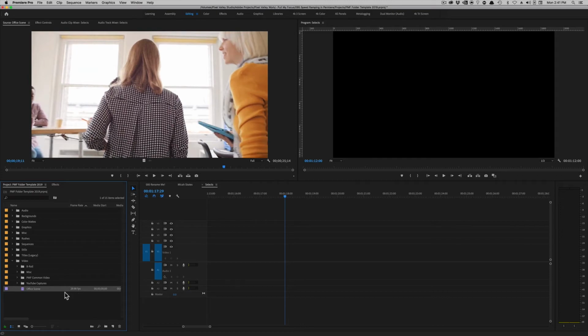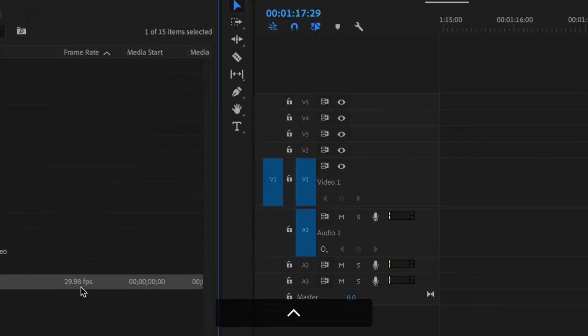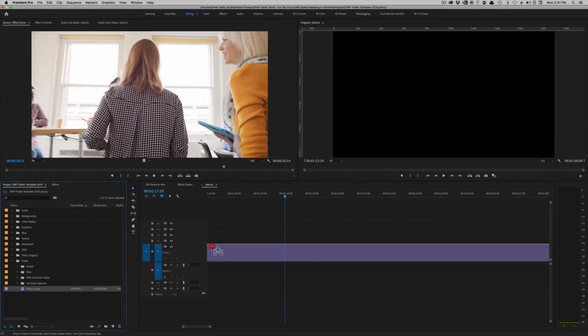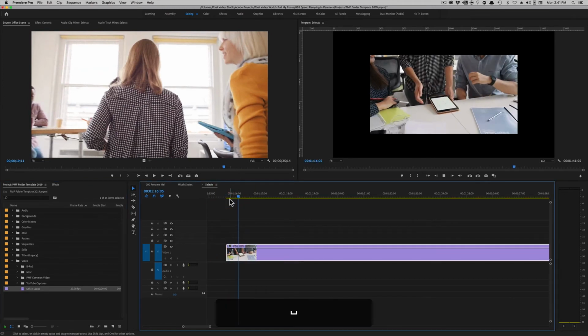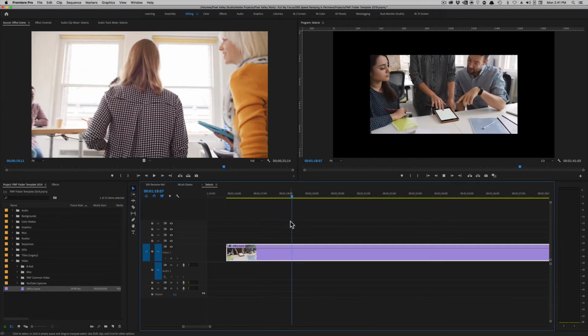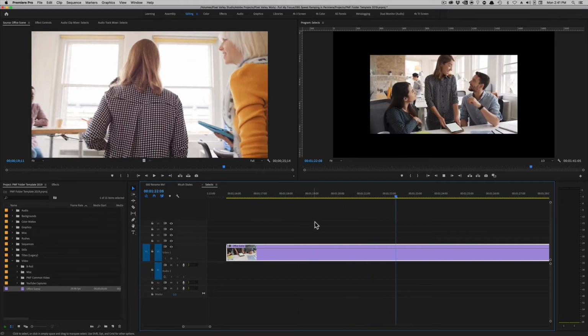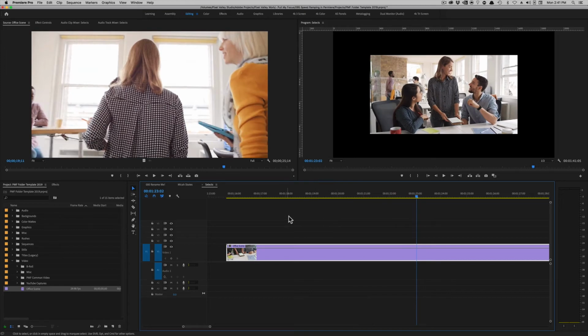And now, as you notice, Premiere is like, okay, we're going to deal with this like it's 29.98 frames per second because it rounds up. Drag it to the timeline, and we're set. Okay, so now we have nice, silky, smooth movement. There are no duplicate frames.